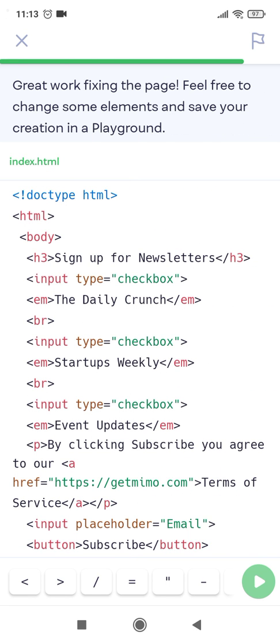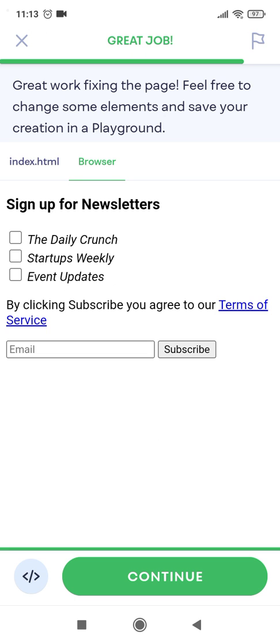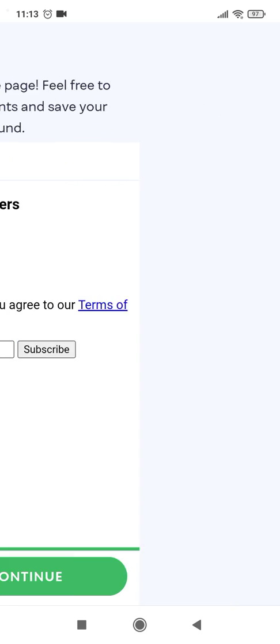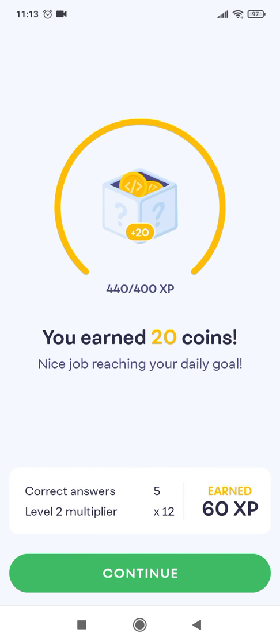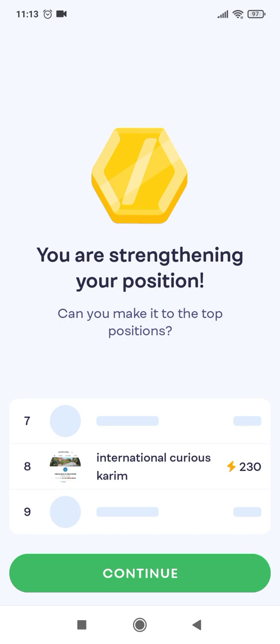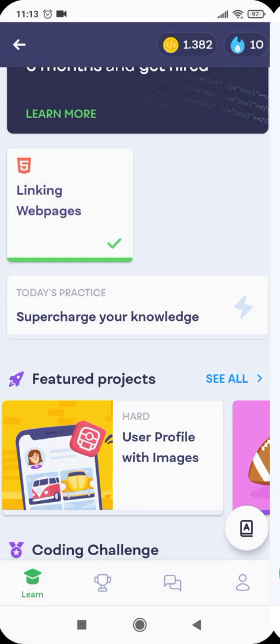Great work fixing this page. Feel free to change some elements, save your creation in a playground. Daily goal conquered. So 20 I earn. I am strengthening my position.